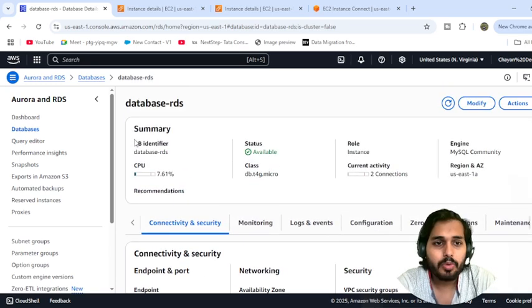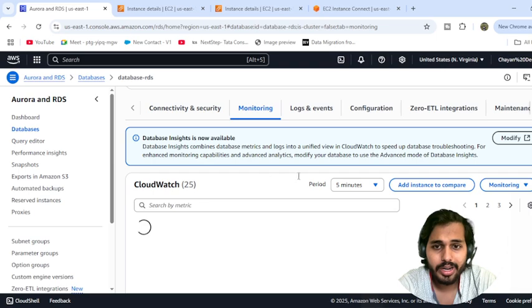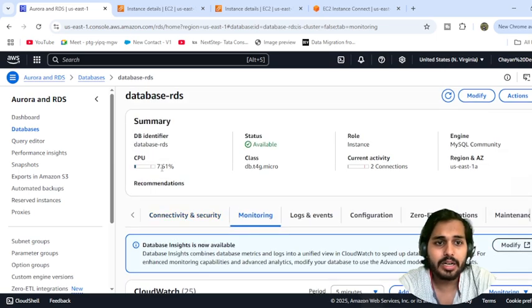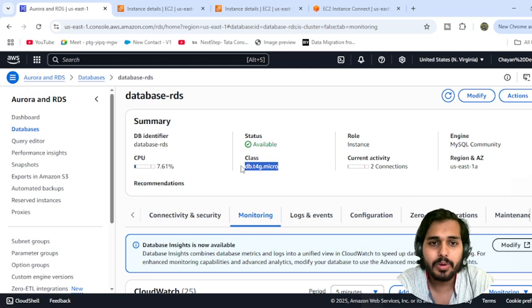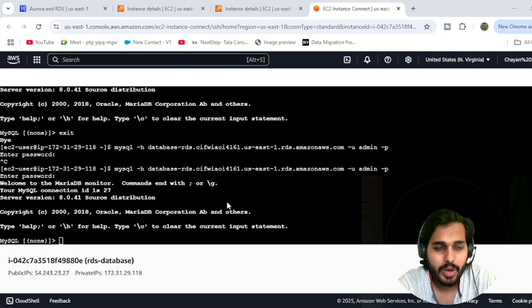Now you can check more things. Let's quickly go to the monitoring part. How many CPU sessions are coming up? So 7.61 sessions are there. Two connections have been established. So let's do one thing. Let's quickly create a small demo practical over here, creating some databases and some small queries.